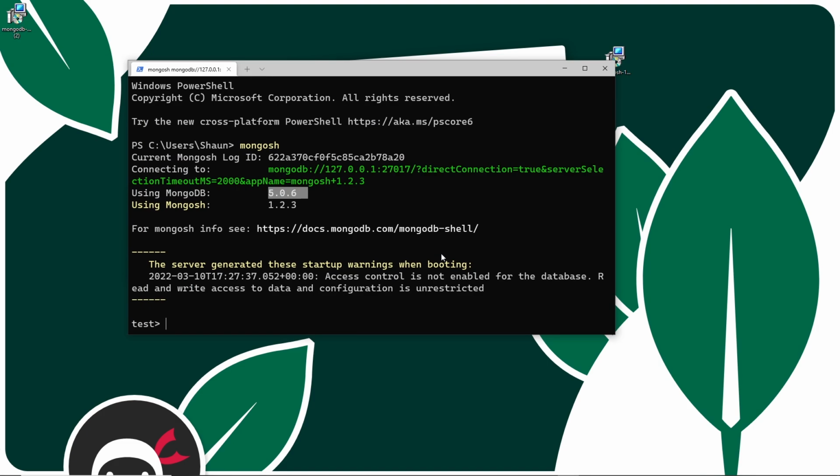So first of all, in the next lesson, what I'd like to do is talk a little bit more about how MongoDB stores data in collections and documents.